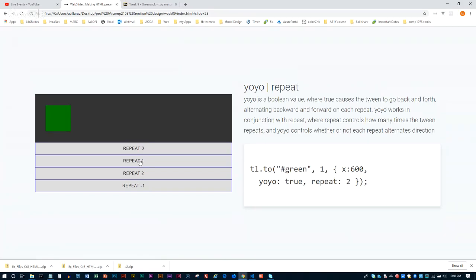But if it's repeat on 1, actually, you know what? I'll just play it. So repeat 0 is this. All we're saying is that the green box moved to the right, which means that because repeat is 0, the yo-yo is meaningless.